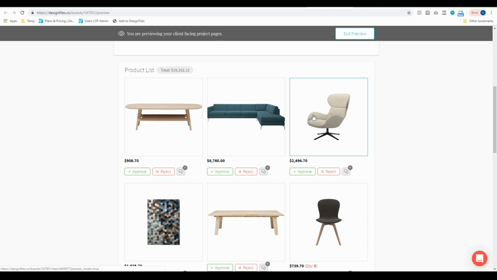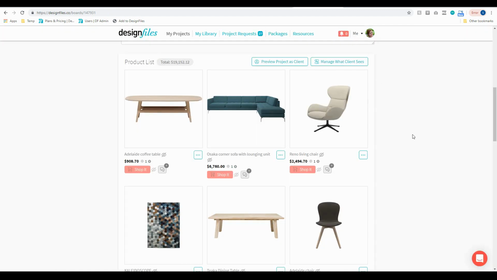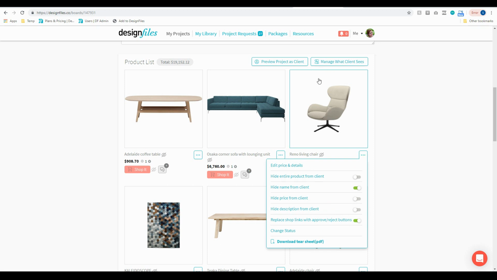Now, if you don't actually want to invite the client into the program and you just want to send them some documents to review, you also have a couple of options available to you. So right here, let's say you wanted to just quickly pull together a tear sheet. If you wanted a tear sheet for this chair right here, you can click into this menu. At the bottom, you have the option to download the tear sheet as a PDF.